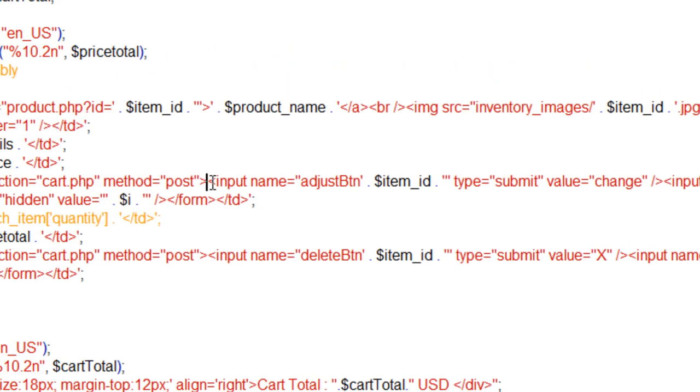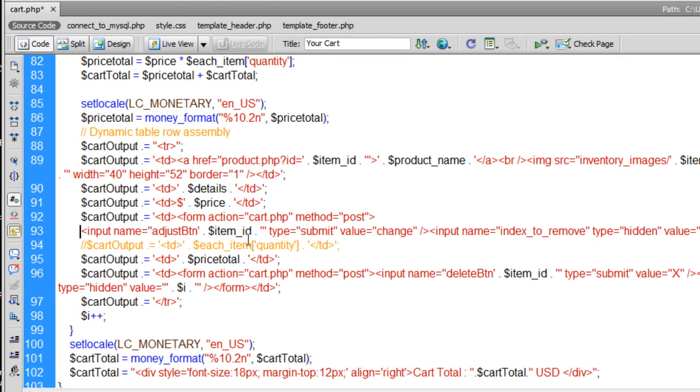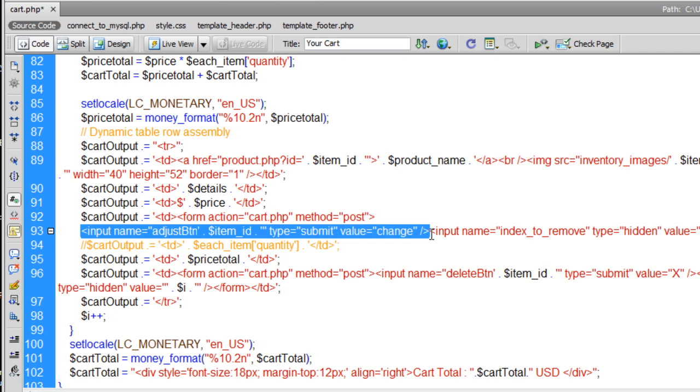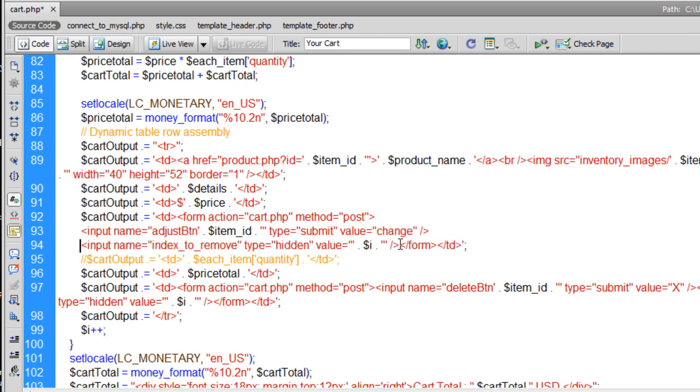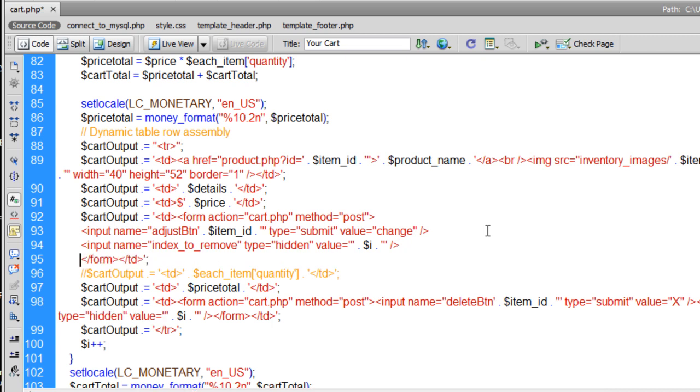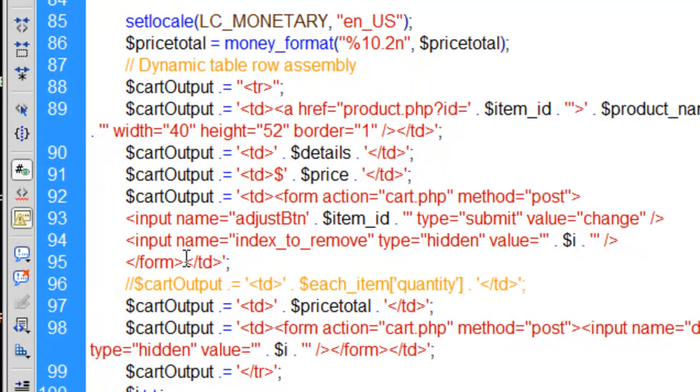And here I can actually put a line break on these so you can see it better. So there's the opening form tag. And here's the first input, which is a button. Here's a hidden input field, which we're going to need. And there's the closing form tag with the closing TD tag.